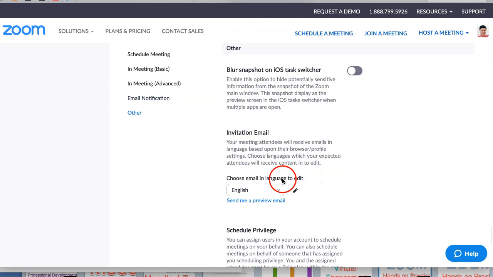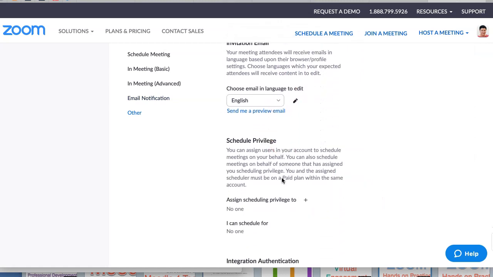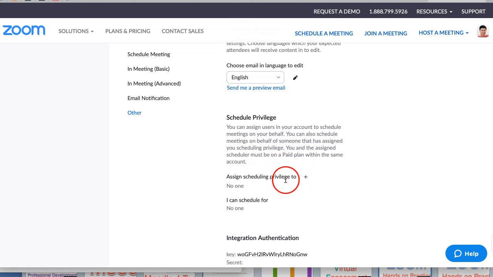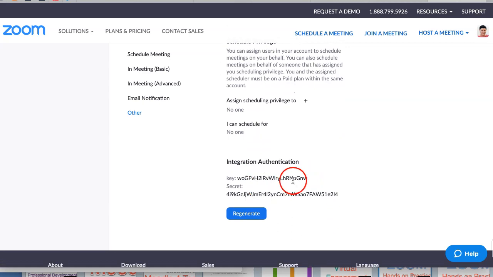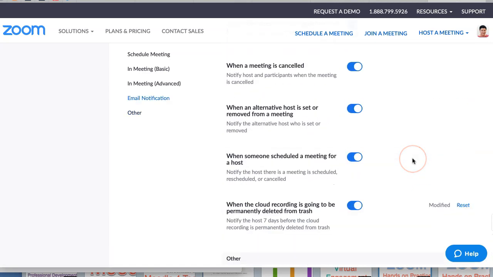Blur. No. And schedule privilege. You can assign users to your account to schedule meetings on your behalf. I'm not going to have that. Integration. All right, so that's it.